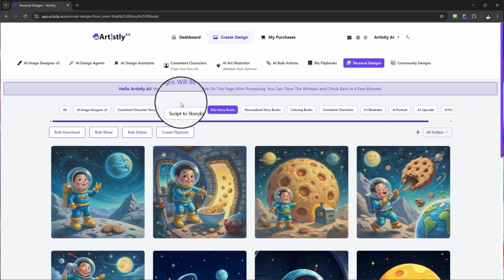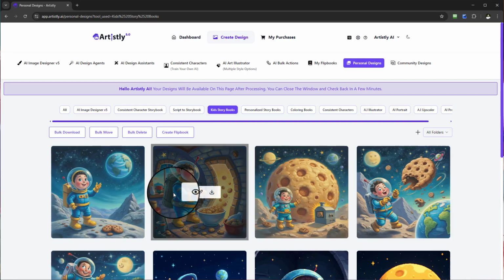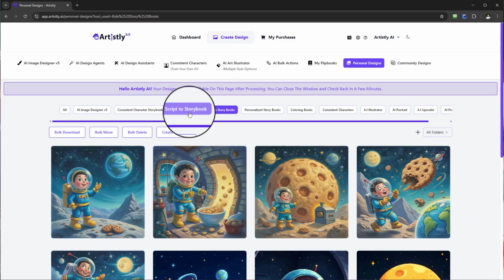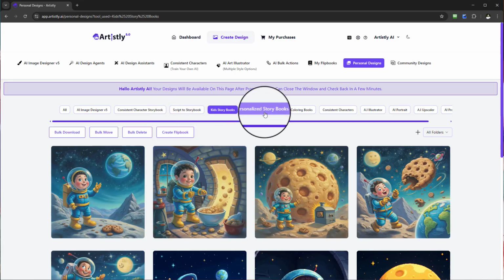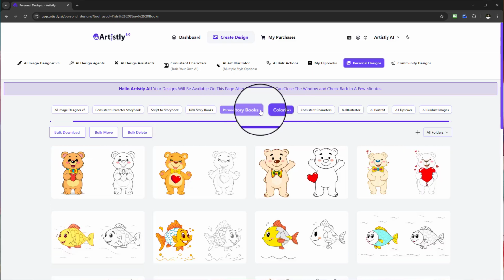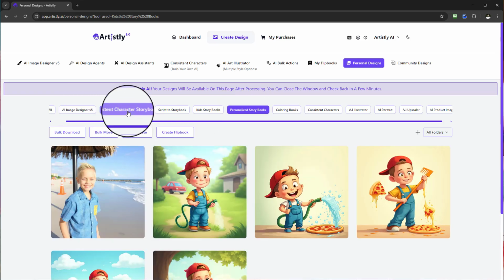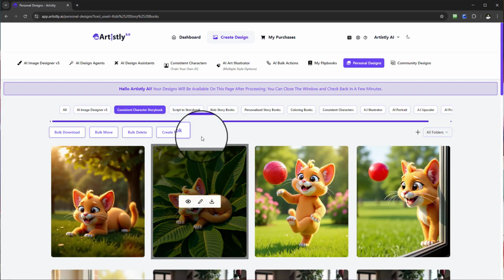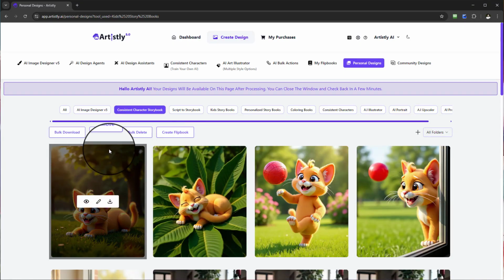Okay, we would ideally need to make the designs first before this becomes accessible to us, because if you don't have any designs that were created using some of the features which I'll show you in just a moment, such as consistent character storybook, script to storybook, kids storybook and personalized storybooks, then it will not benefit you whatsoever, because you won't have anything to engage with in terms of the functionality of this feature.